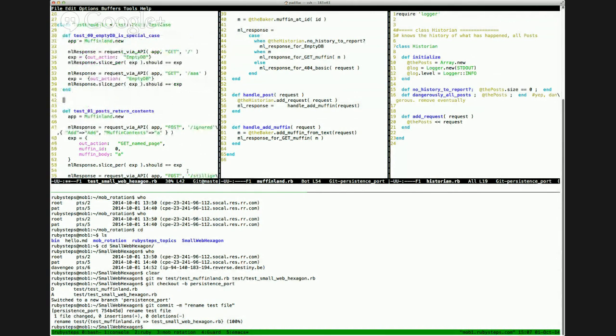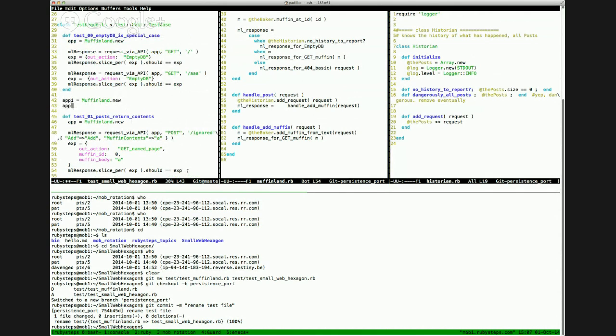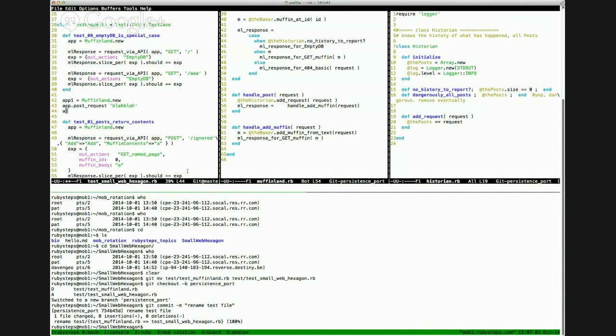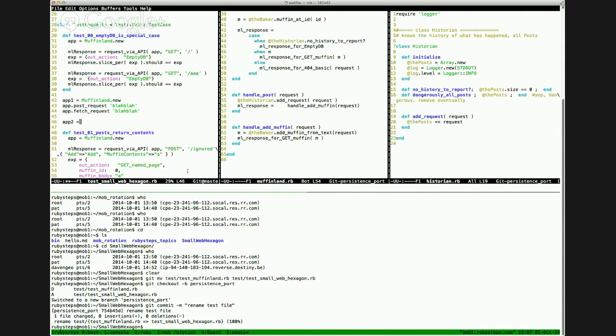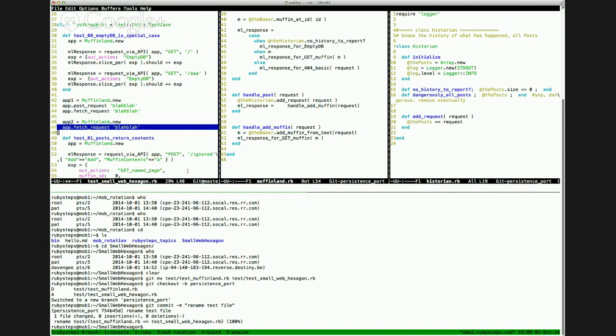So let me just sketch something real quick. Right. So app is Muffinland.new. Right. So we'll say app1, and ignoring this, we'll say app.post request, blah blah. So now I should be able to fetch requests, blah blah, and that'll get it, right? So now if I'm in memory, this still works. However, if I do app2 is Muffinland.new, and I do this fetch requests, blah blah, assuming that we have only in memory, this will not return anything, right? Because the instance variables are different. But if we've persisted somewhere, then that should return something.